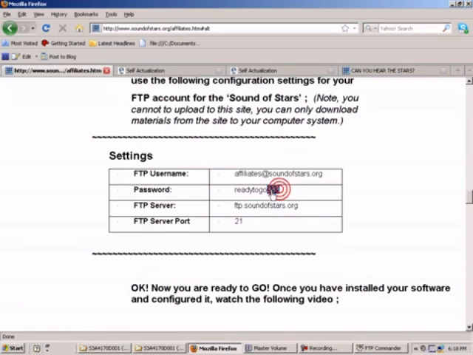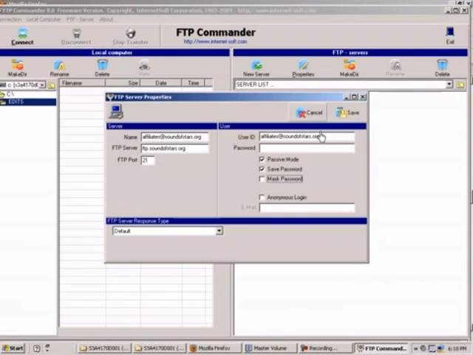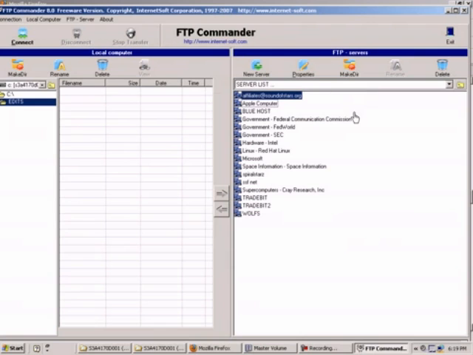So again, I'm going to select it with my mouse. And then I can go Control-C, or I hold the Control key down and tap the C key, or I can just right-click with my mouse and click Copy. And then I'm going to come back to FTP Commander, and I'm going to click in the password field, and then I'm going to right-click and paste. And there's my password, and then I'm going to save this. You see I have a little icon that shows up here.